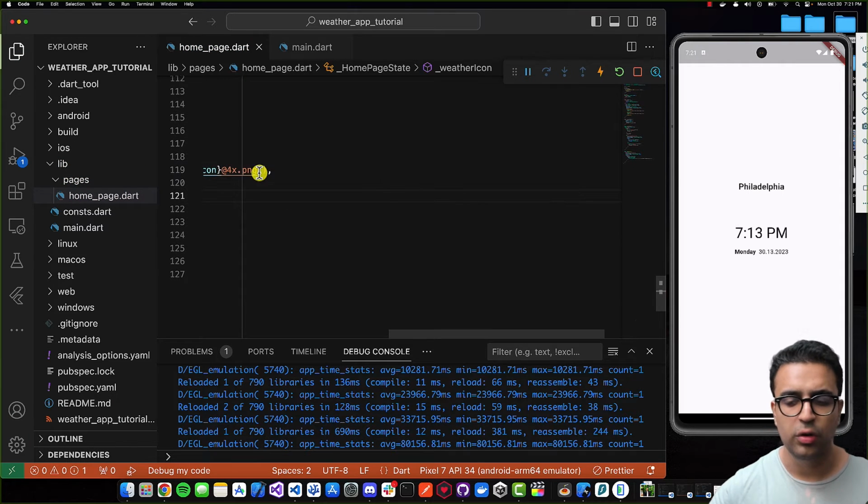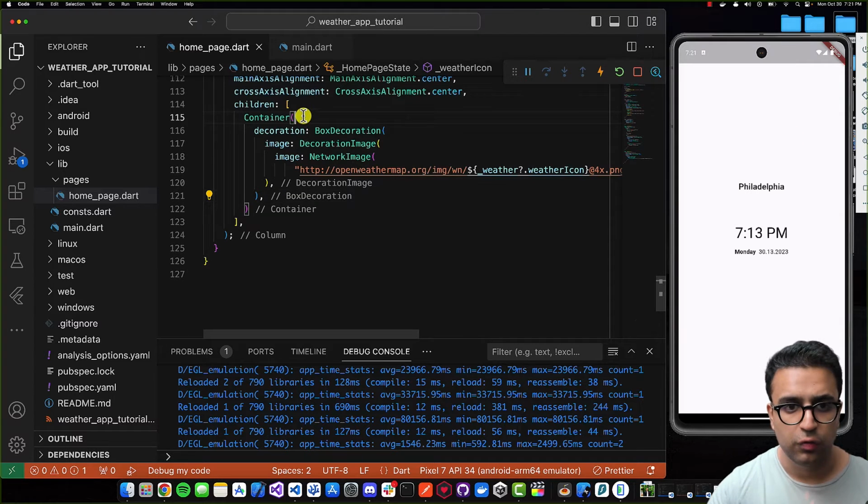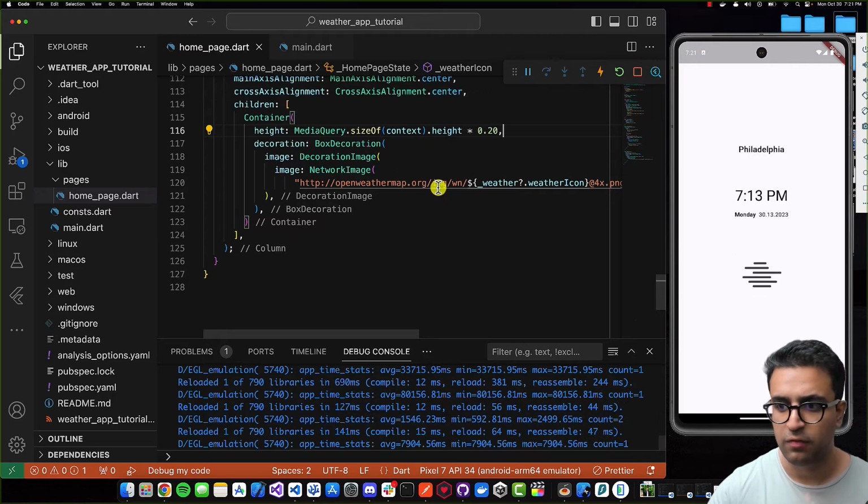Once this is done, you're going to notice that the image is not shown. The reason for that is because we haven't defined a specific size for our container. So for this container, I'm now going to define a specific height. And with this done, you can see that now we're seeing the actual icon for our weather.